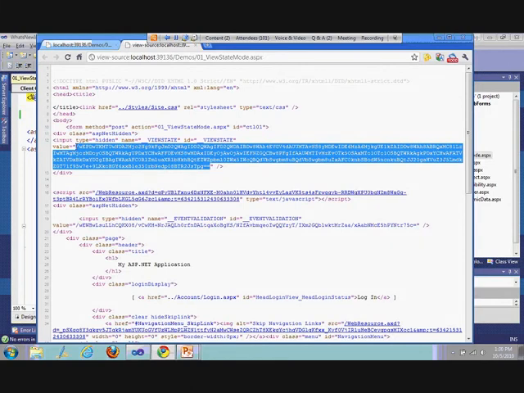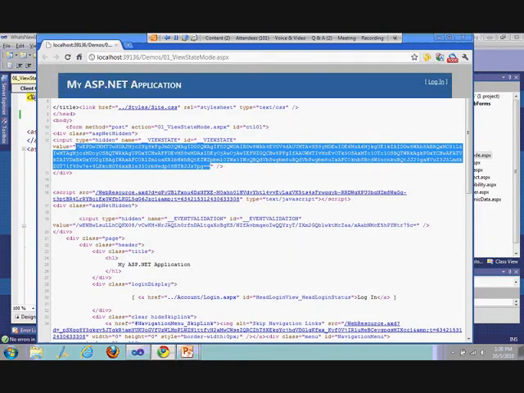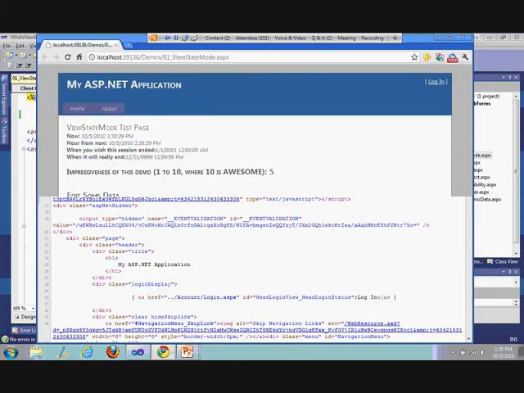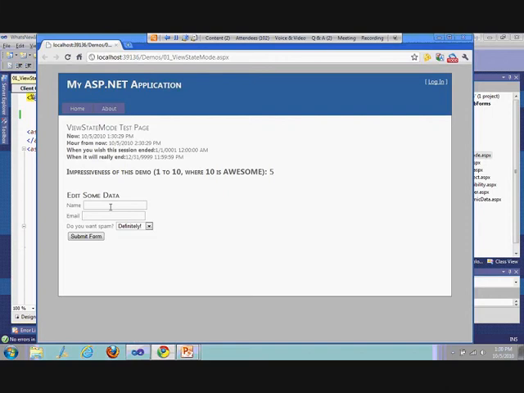So furthermore, with view state currently enabled, EnableViewState equals true, I can come in here and put some values like my name is LIDNUG. And I can change this to, do you want spam? No. And submit my form. And you can see that all of my values are preserved, including my selected index inside of this drop-down list.